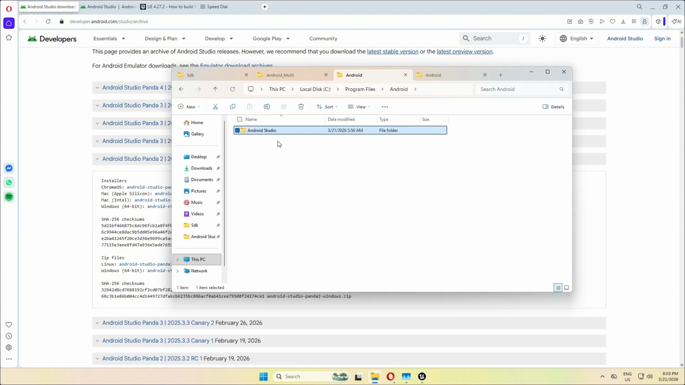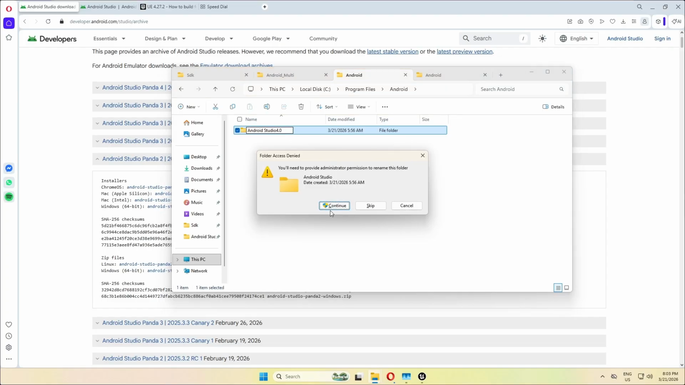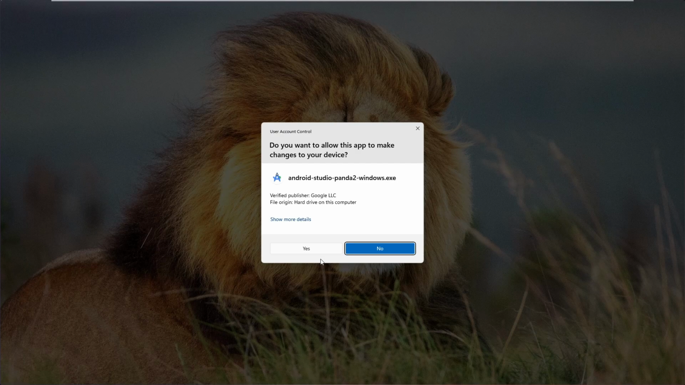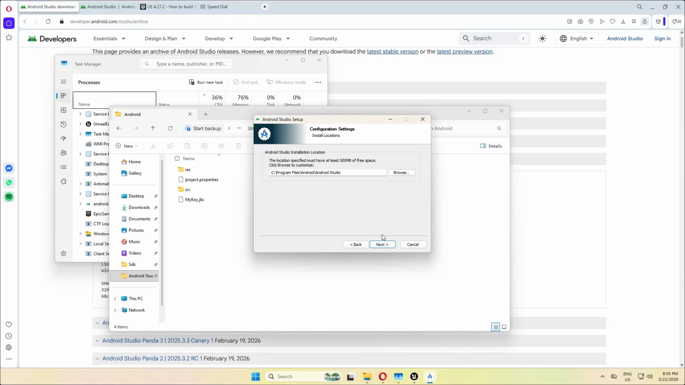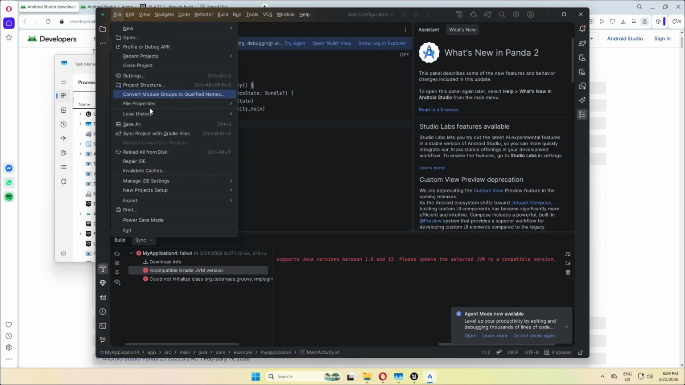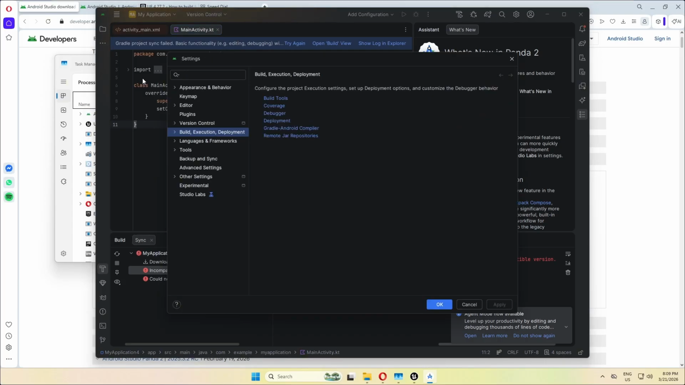We'll add 4 to the old Android Studio folder so they can be in one place. Installing the new Android Studio with all default settings as well. And it opens some old project that I was trying to get to sign my app with. We'll open the settings from File, Settings, and search for Android SDK.